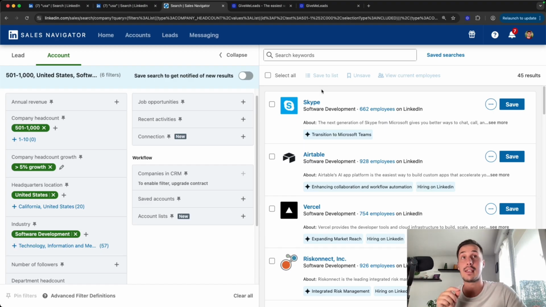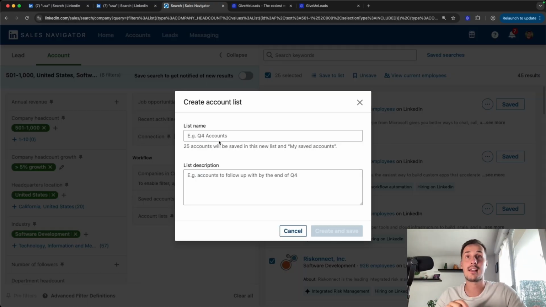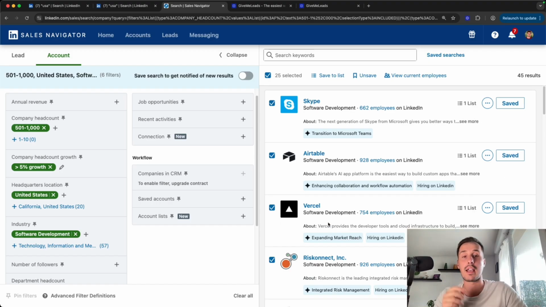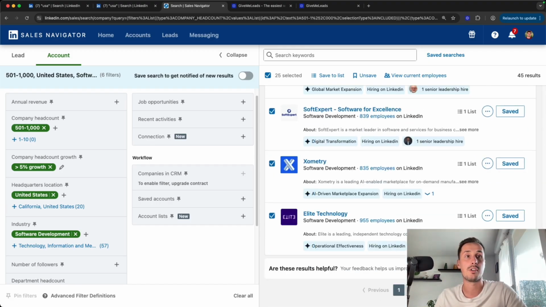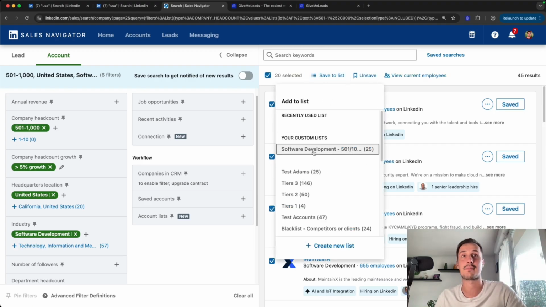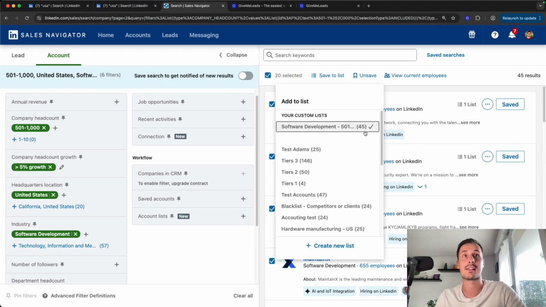And now I will save these companies into a list. For that, I need to click on select all, save to list, create new list, and the list name will be software development to 1000 people based in the US, and I click on create and save. And now I have to do that for the page number 2. So I click on select all, save to list, and here I select my list. And here, as you can see, I have my 45 companies in my list.